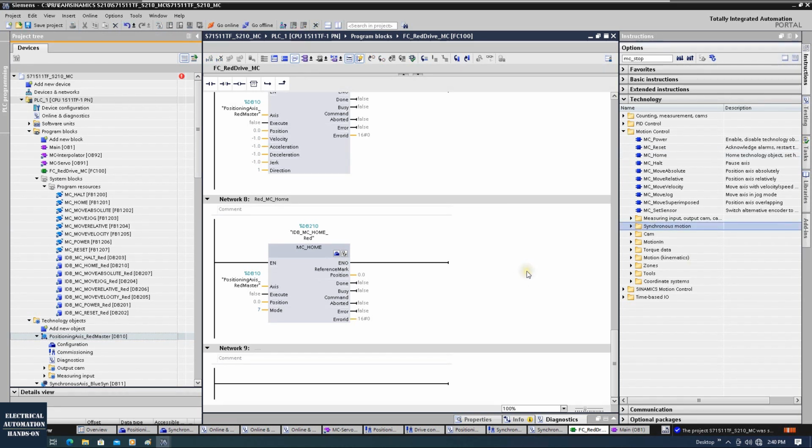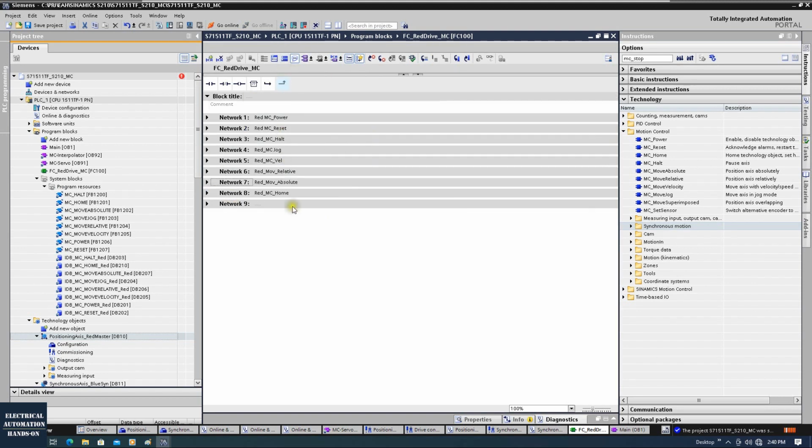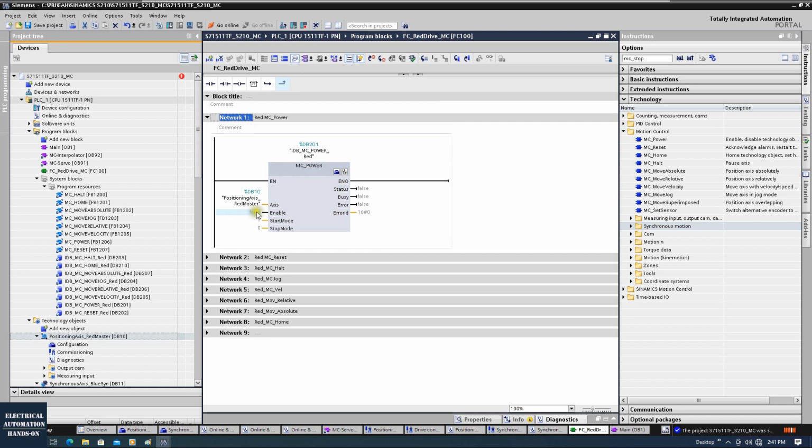Okay, after this programming, we can have a quick review. So if we click this Close All Networks, we'll see all those MC commands. They are very typical motion control commands. Even if you are not using the Siemens motion controller but a 1500 standard PLC to do the motion control, or even other brands, they all basically follow this style: power, reset, halt, stop, jog, home, move velocity, and move relative or move absolute positioning control.